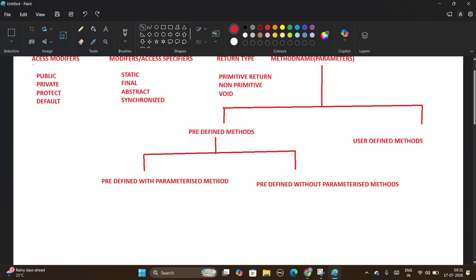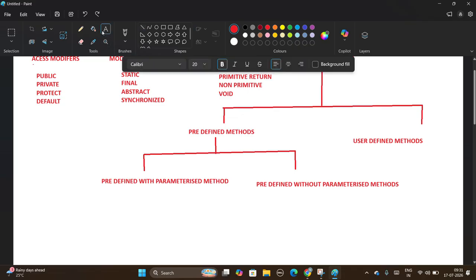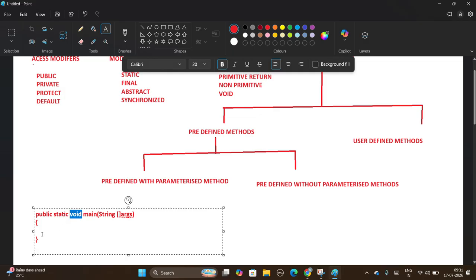Now you are able to understand why: the main method is a predefined method, and we always have to pass some parameters to it. The example is public static void main, String array of args. Here void is there, so I am not mentioning any return type. Now you are able to understand what is meant by predefined with argument method.